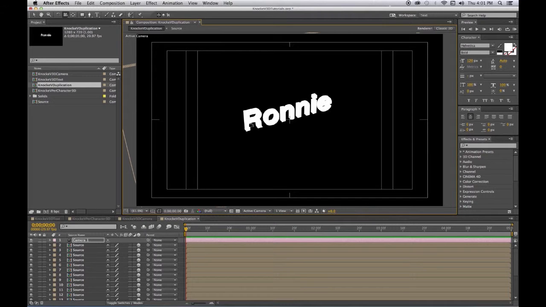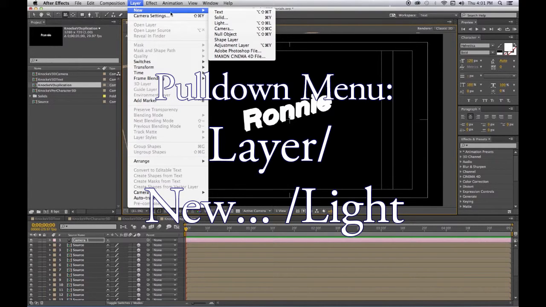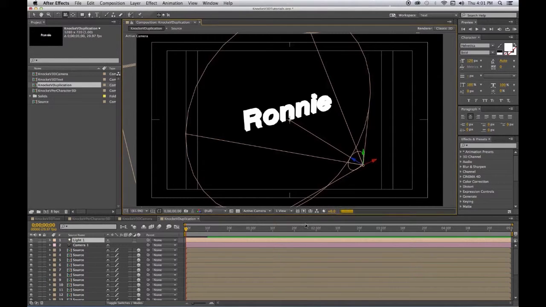Now we can create a new spotlight and play with the light settings. So let's start Layer, New, Light. I'm going to go for a spotlight. And we'll make it somewhat intense. And say OK. I've got casting shadows, shadow darkness 70%, shadow diffusion 10 pixels, and that makes it look nice and smooth on the edges and soft.